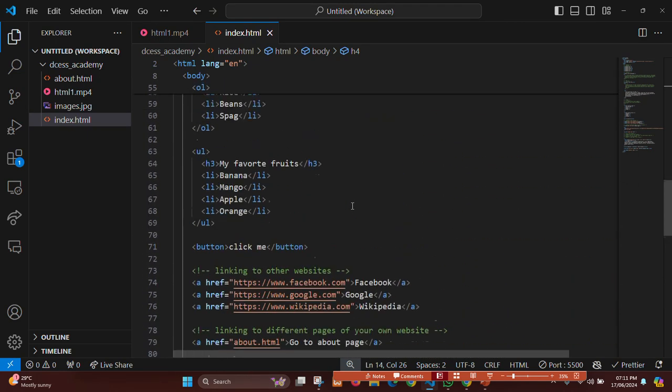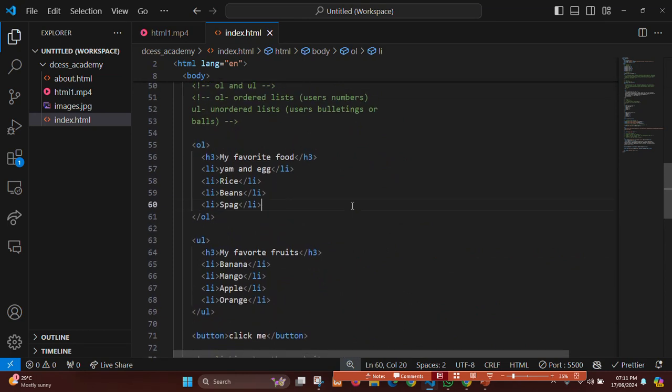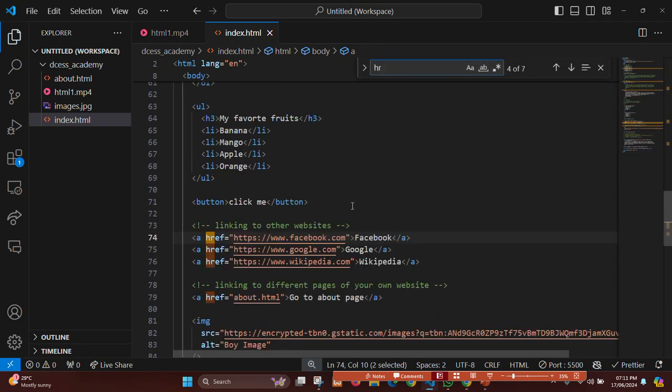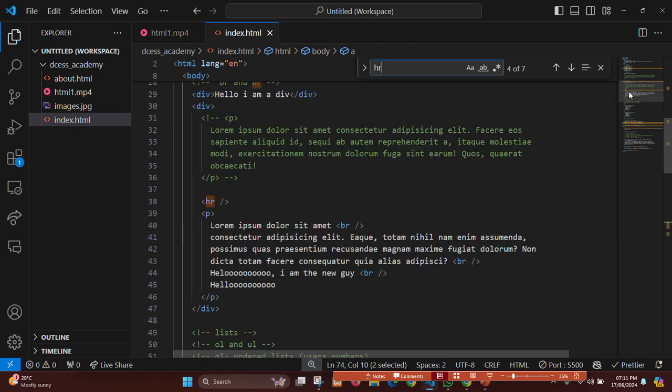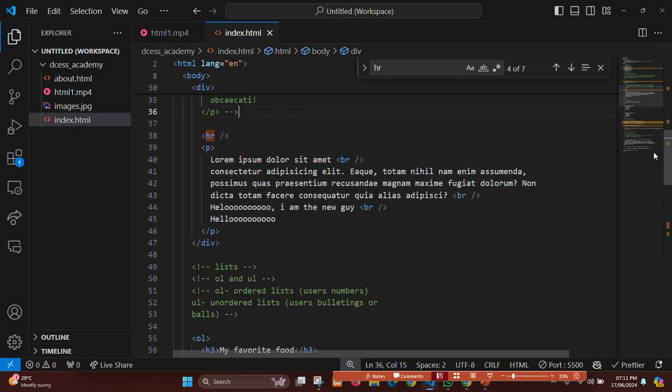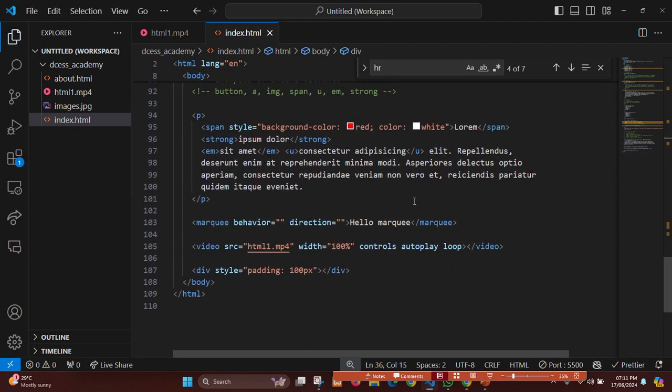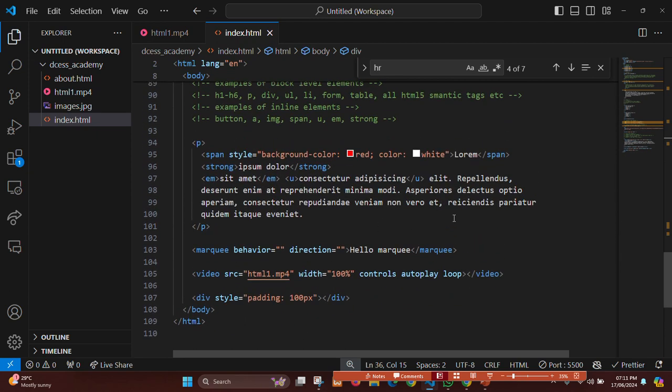Did we talk about hr and br? Yes, we talked about hr and br. We also talked about inline elements, so we talked about bold, underline, and emphasis. We also talked about video, right?